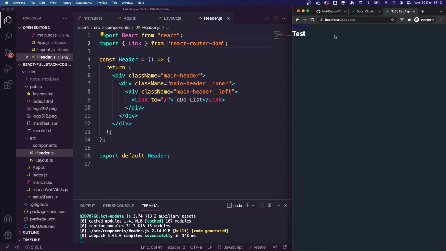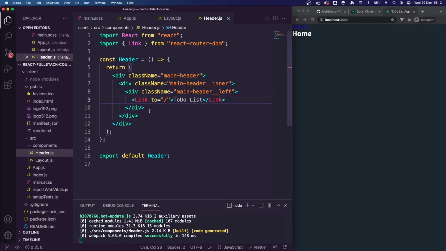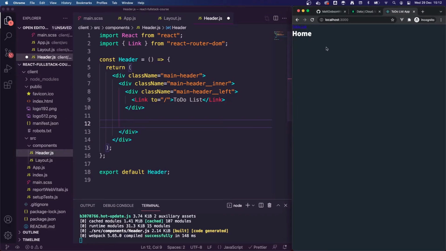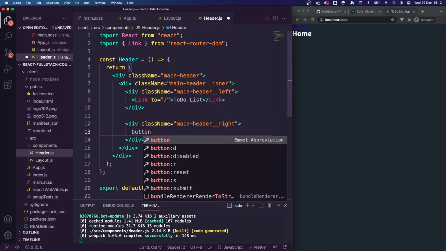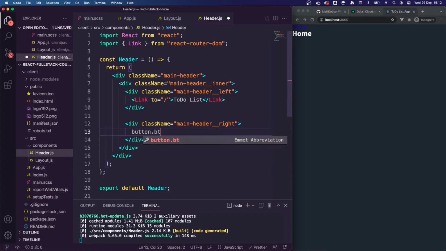So we can now see we've got a link. If I go to test, and then click ToDo List, it will take us to the home page, which is brilliant. That's exactly what we want. And then I am going to do the styling in a minute to tidy all of this up for us. We're going to make a new div after our main-header__left called main-header__right. We're going to have a button with the class name of, sorry, our class name is going to be btn, short for button, and that is going to be Log out.